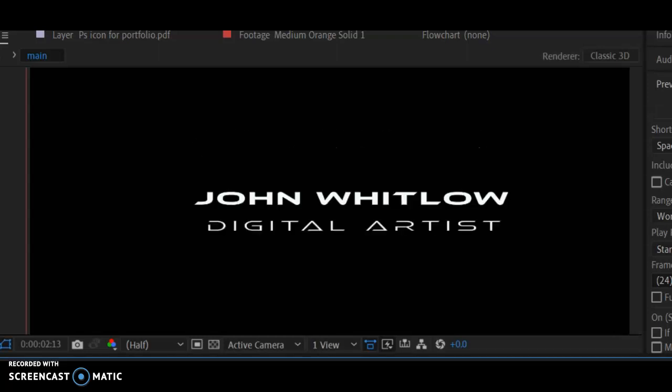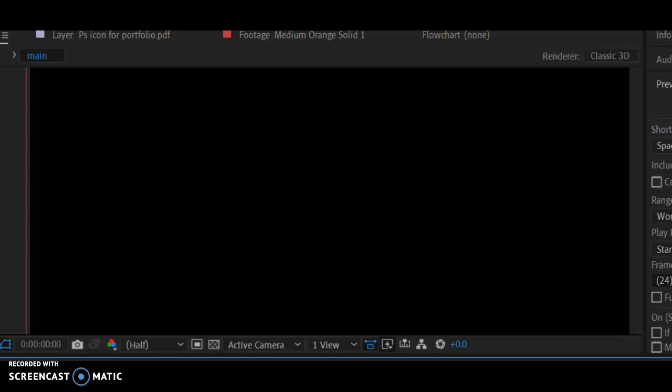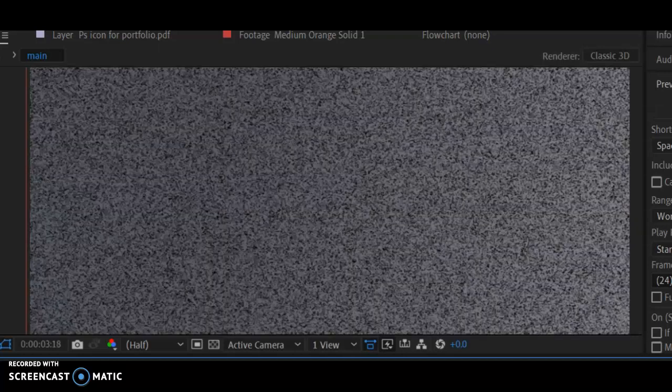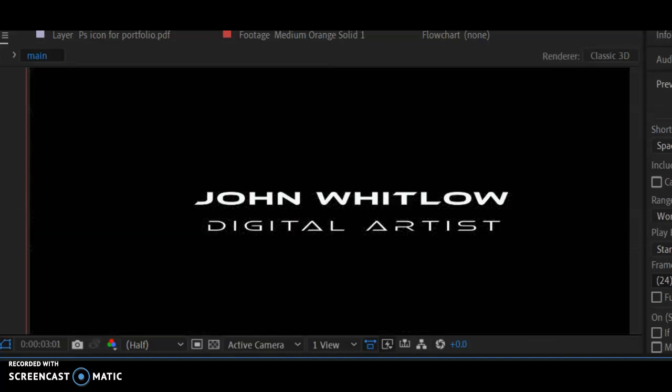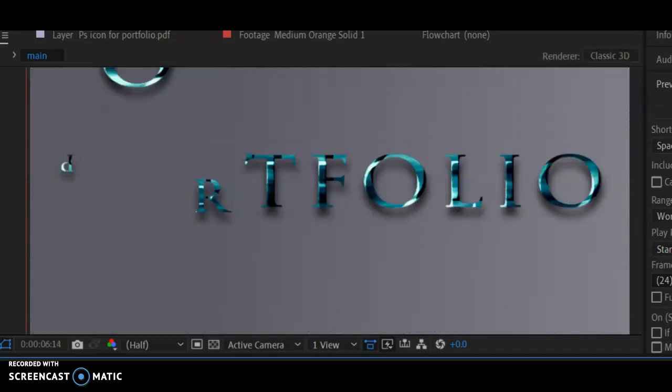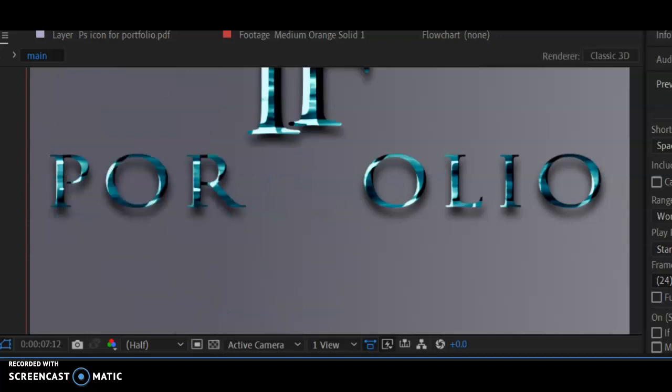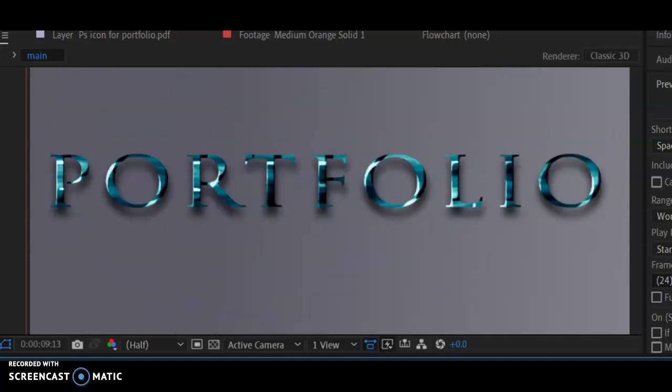Here I just try to start with bringing my name and the digital artist up from both sides. And then as they split, I want to try to give it a flash point or some sort of effect when it goes to split. And then we get into the introduction to welcome to my portfolio.